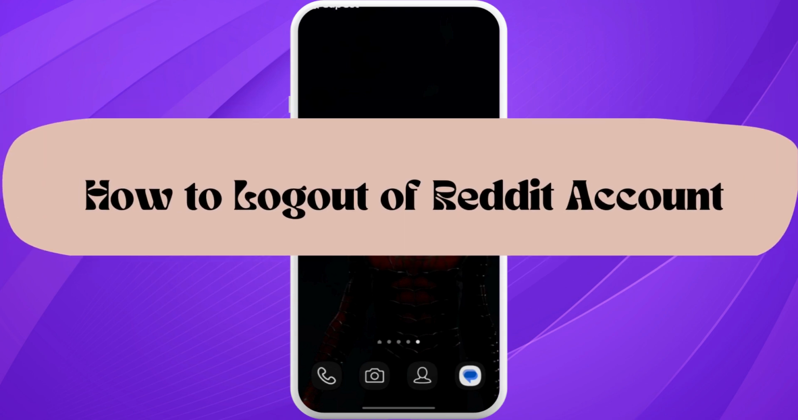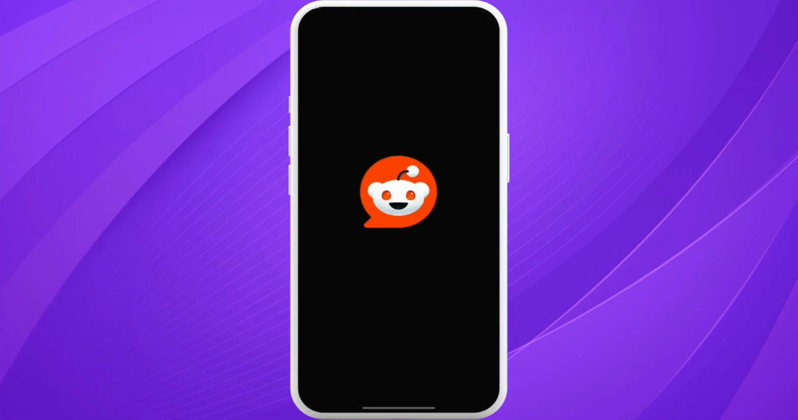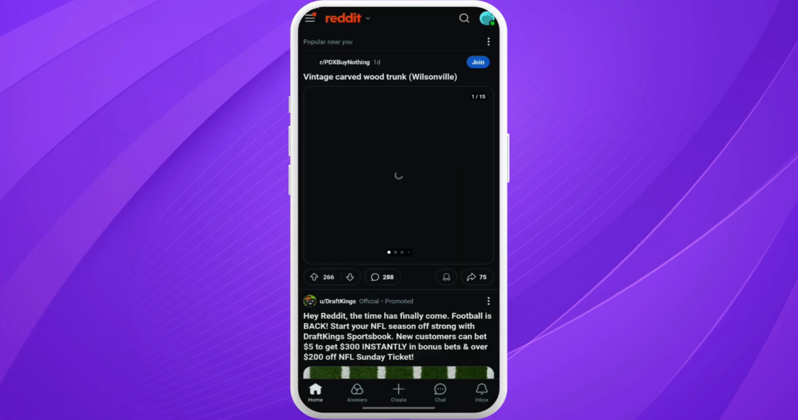How to log out of your account in the Reddit app. I'm gonna guide you through the process on how to do it. Let's first of all, on your phone, head over to the Reddit app, launch the app on your phone. After you are in the app, make sure that you are logged in with your account.